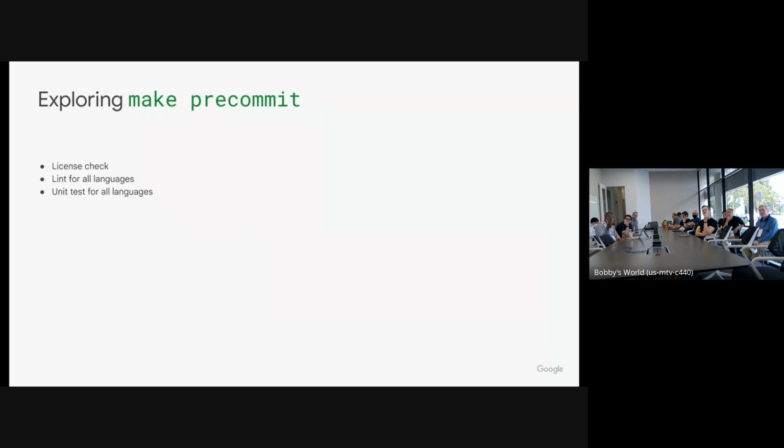Then we have our pre-submit command, which is called pre-commit. It does things like license check, lint for all the languages, and unit tests. Very simple. We try to make it very easy for people to make sure that what they're about to commit works.